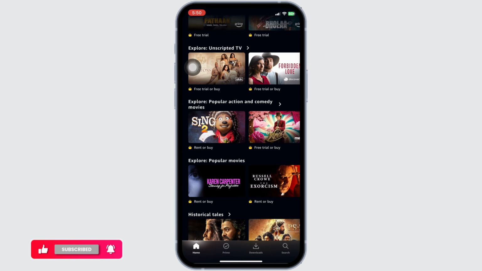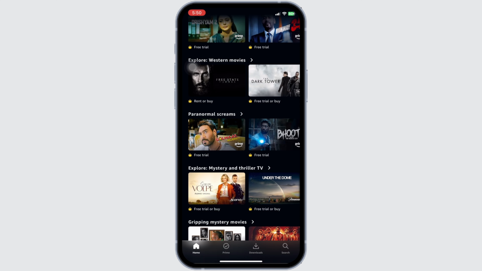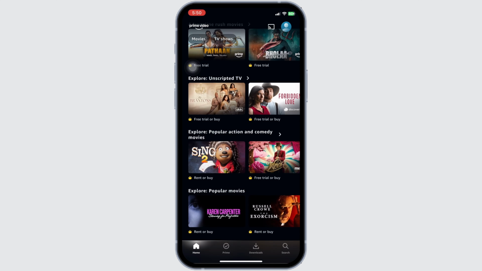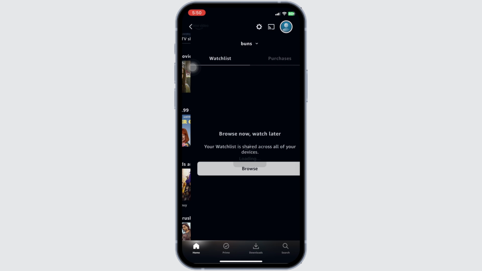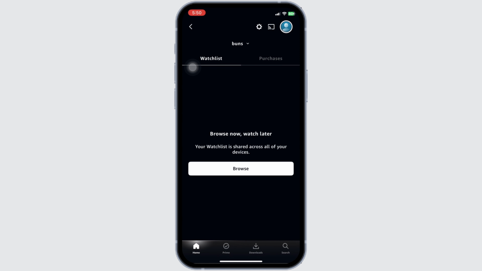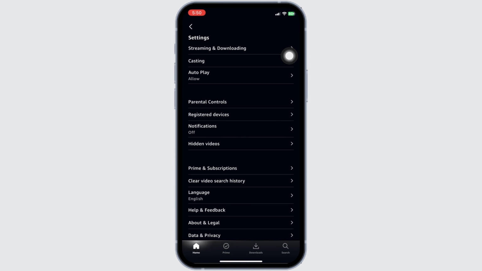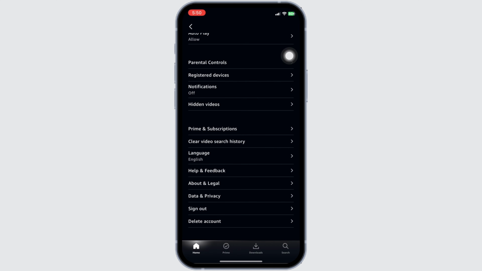Make sure you're logged into the account you're currently using. To log in with another account, you'll need to sign out of the current one first. On the app, tap on your profile icon at the top right corner. Scroll down and select Settings or Account and Settings, depending on your device, then choose Sign Out. Once you've logged out, you'll be redirected to the login screen.